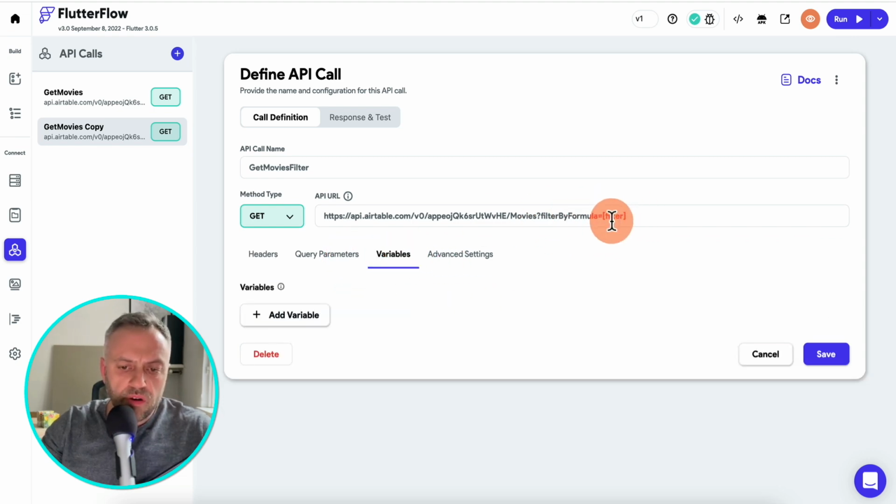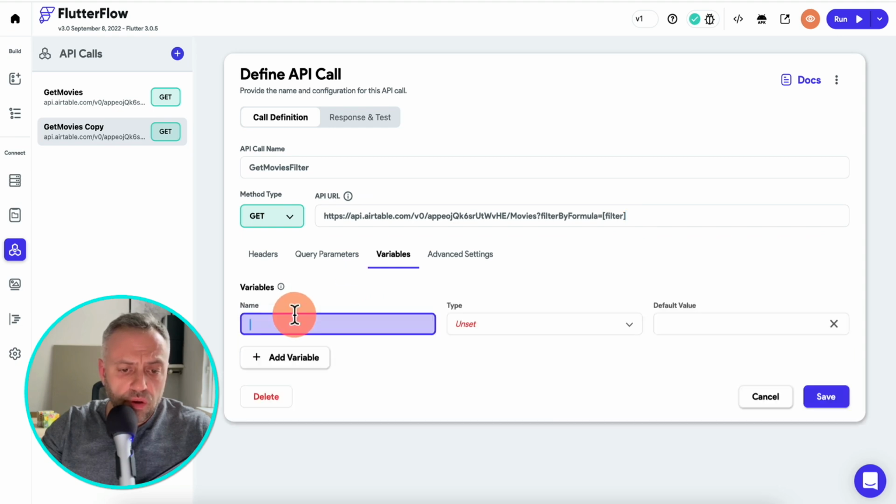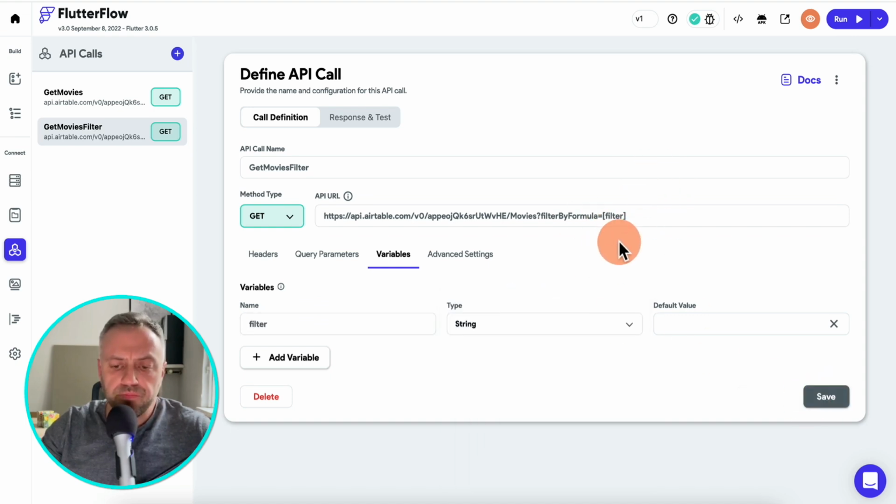We need to create a variable. If you put something surrounded by square brackets, that's a variable. So you need to add a variable here, and the name needs to match. So filter, we're going to say string, save, okay? And now we need to specify this filter whenever we're running this API call.